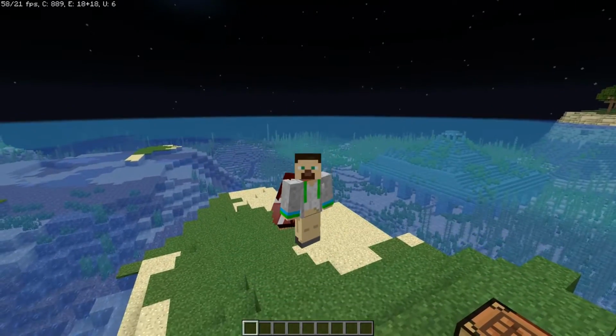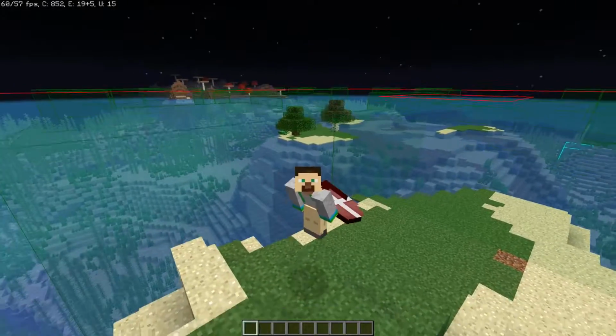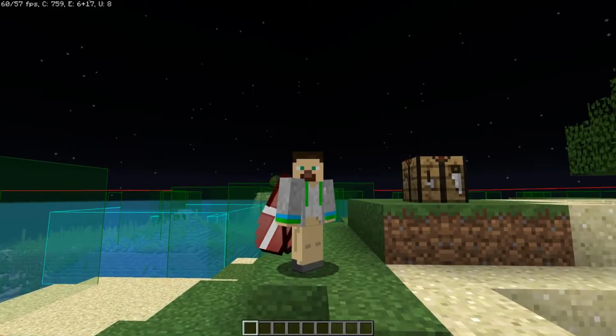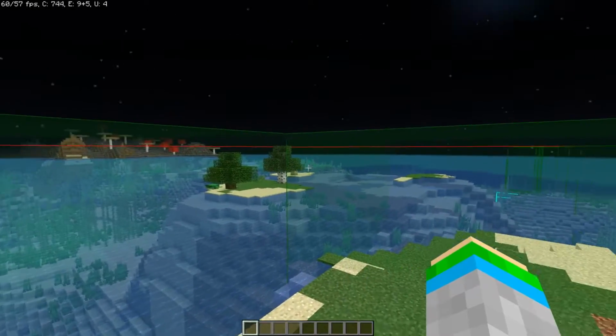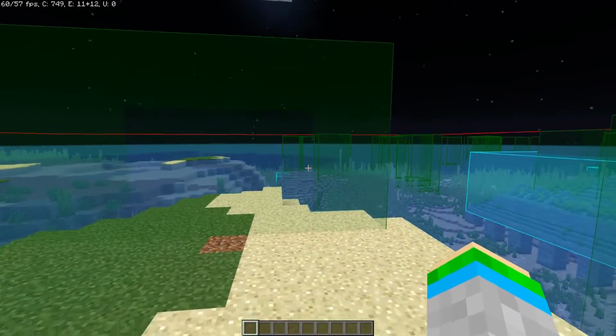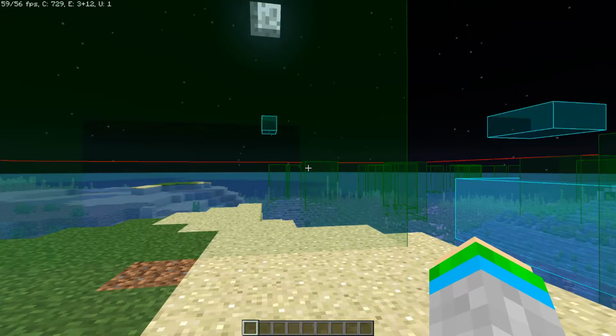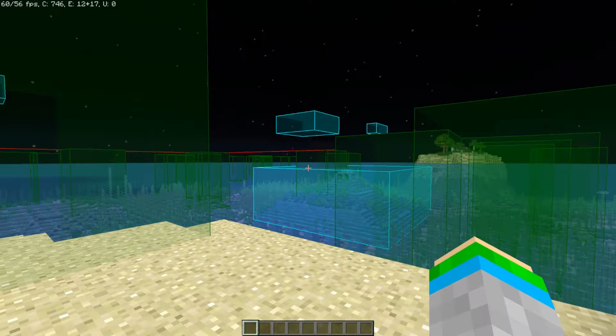So when you load up a world you will see nothing out of the ordinary, but if you go ahead and press B, you will see a bunch of weird boxes appear around you, and you might wonder what these are. Well, I'll explain that in just a second. Another thing you can do is you can press O. So those are the two main commands, B and O.